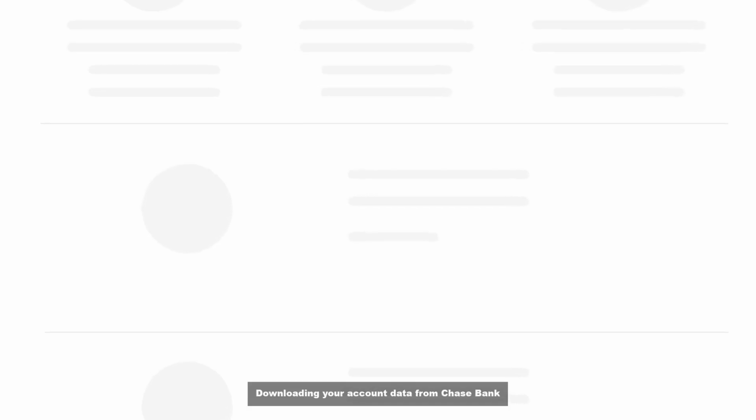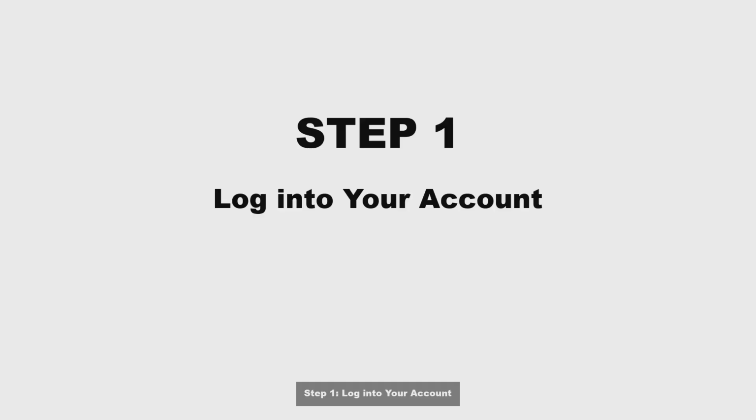Downloading your account data from Chase Bank is a straightforward process. Follow these steps to access and save your financial information. Step 1. Log into your account.